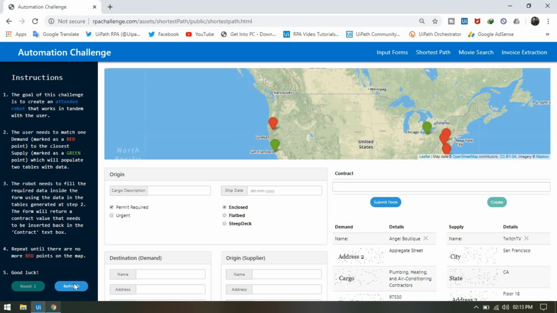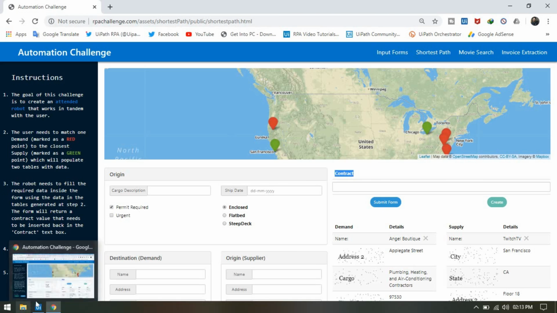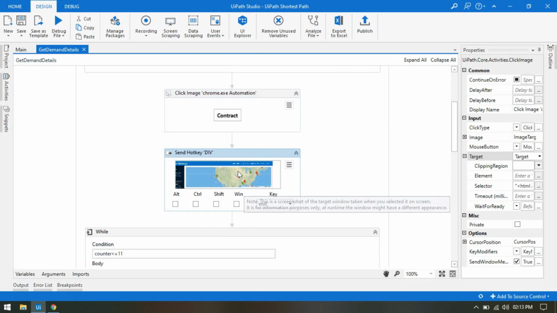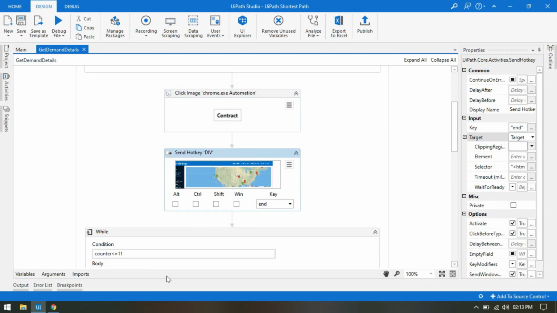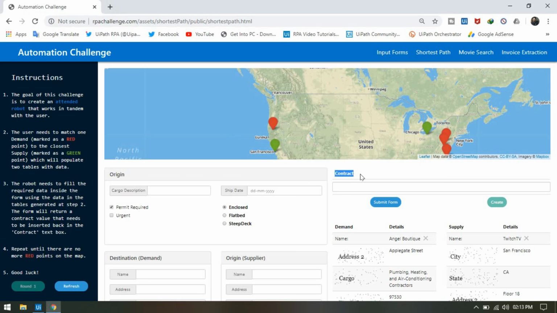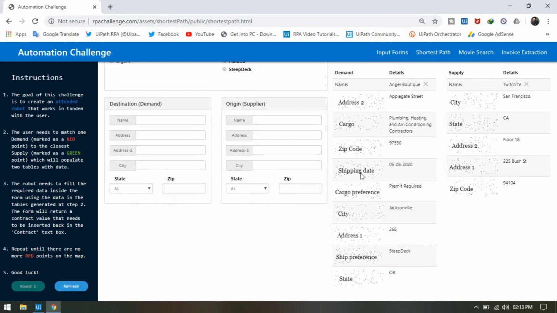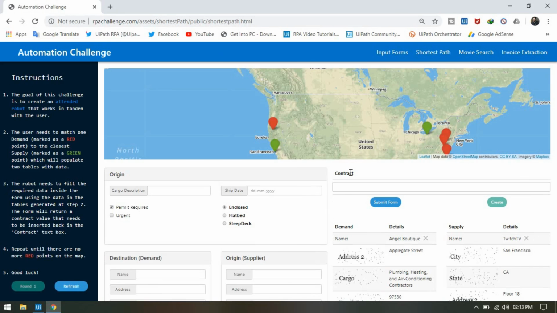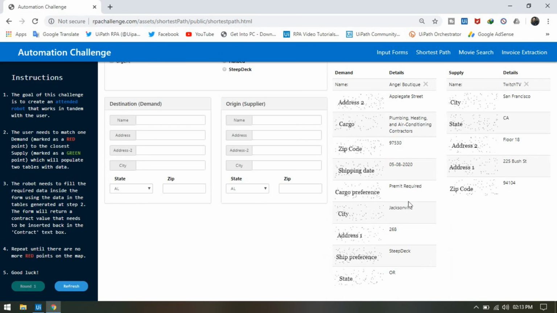So what it will do is click on this contract, and then using send hotkey I was able to send this page to the end. So I was able to press the end button. Once we click on this, then it will go to the end. But if I was not clicking here, this page was not going to the end page.